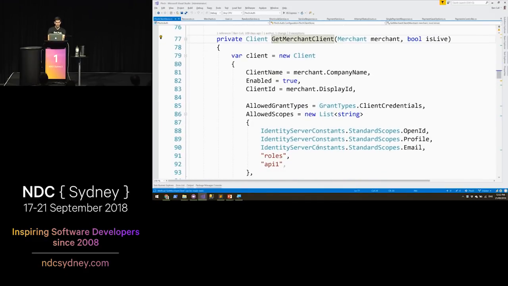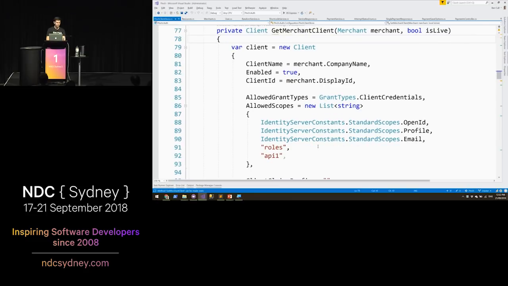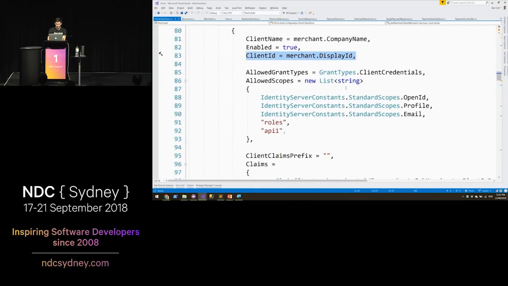OK, so all it wants back is a client. And when you submit your merchant ID and your secret key to me, and I prove that you are who you are, I do it using these. So the merchant ID comes in, and I go, OK, great. I'm going to go look up the merchant in the database, and I'll give it back the company name. I'll say they're enabled. Here's their ID. They have to use their merchant ID and secret key to access this, like to generate a token. That's how they have to do it. And here are the scopes they're allowed to access.